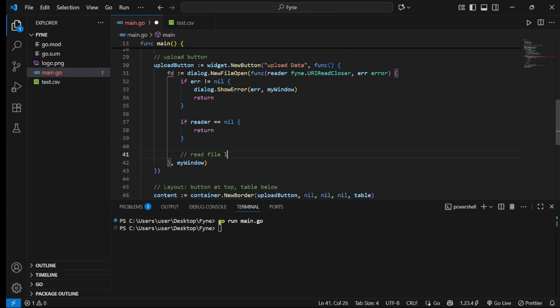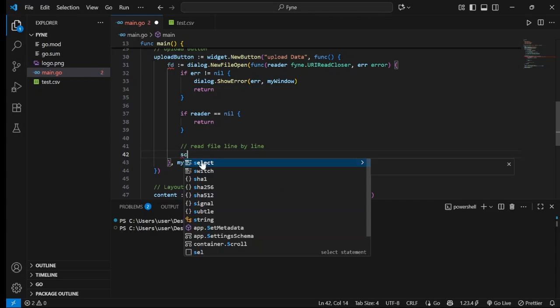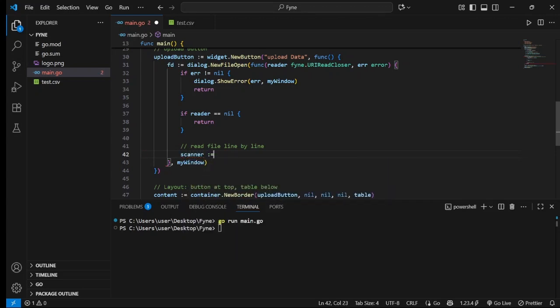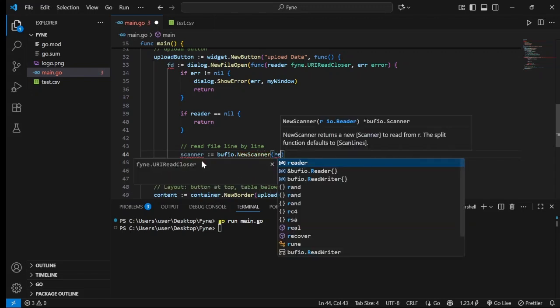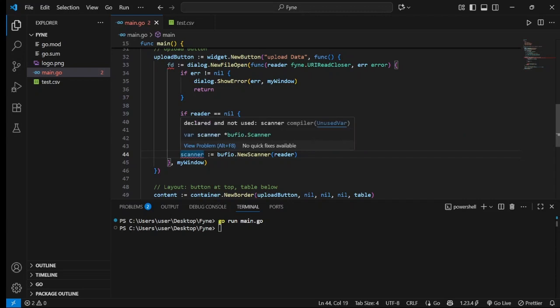Read file line by line. Of course, in my case here, we're using a CSV file. So we're just going to define our scanner. Then we're going to say new scanner, running our scanner for the reader. Then you're going to use this to scan through the uploaded file, and then we upload it.